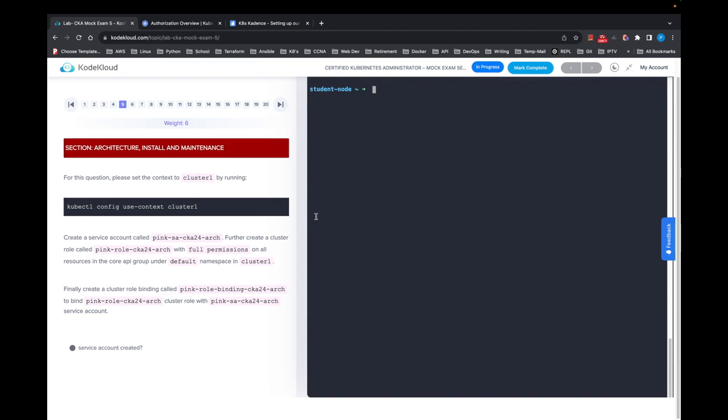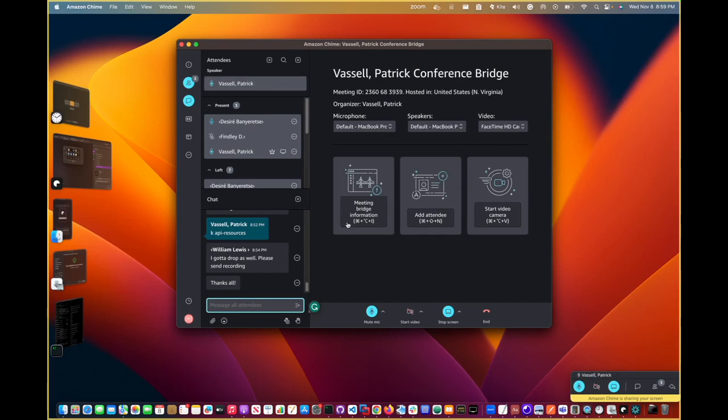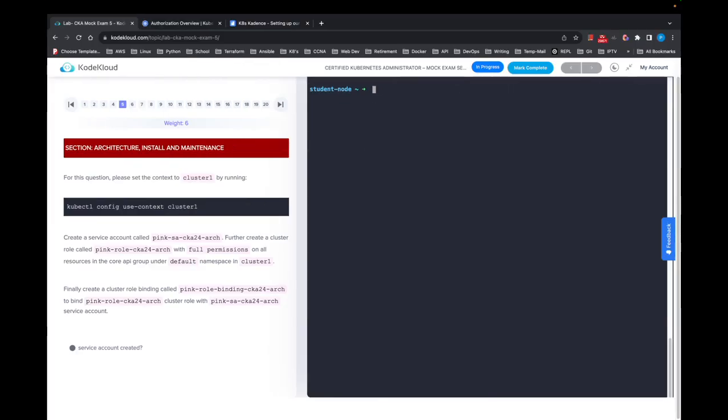Did anyone have any questions on this one? Did I go too fast, or any gray areas on this one? I've got a question. Is it Patrick? Yeah, it's Patrick. Patrick, this is Desiree. On the test, do you have access to the Kubernetes documentation? Yes, you do. Oh, that is nice.